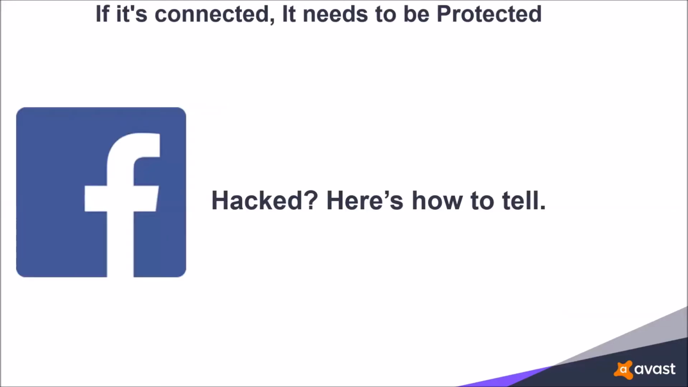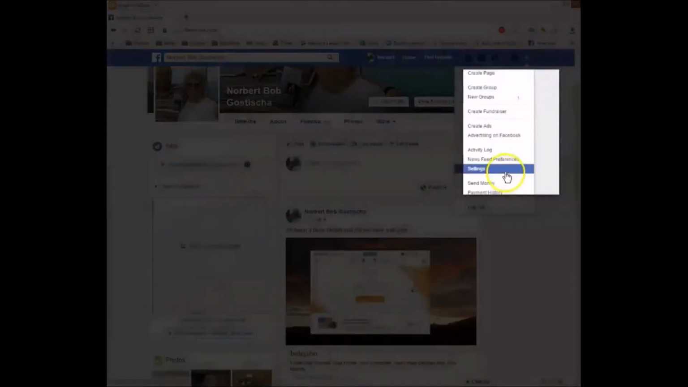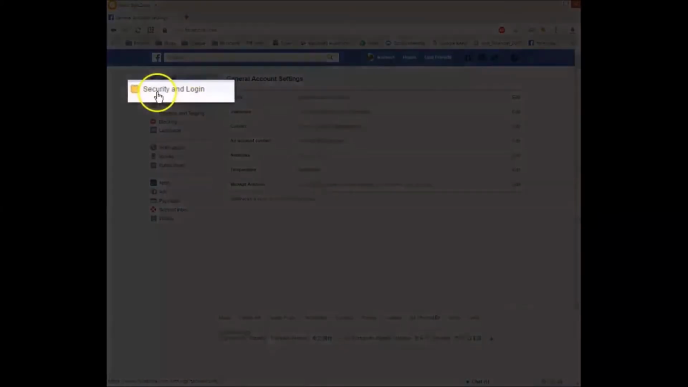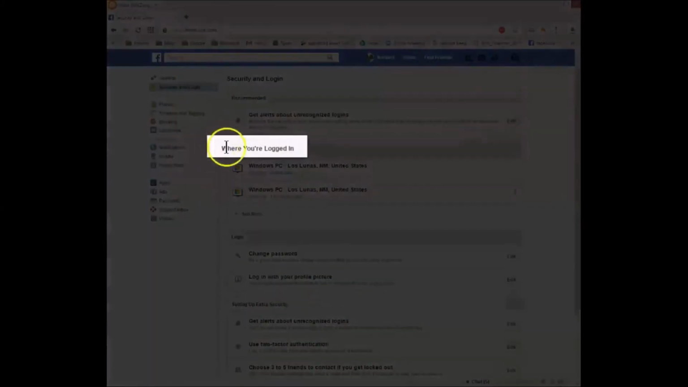Facebook was recently hacked. This is one of the tools that you can use to make sure your account wasn't one of them. Has your Facebook page been hacked? There's an easy way to tell. Log into your Facebook account. Once there, go to your settings. Next, go to security and login. Once that's opened, take a look at where you're logged in.